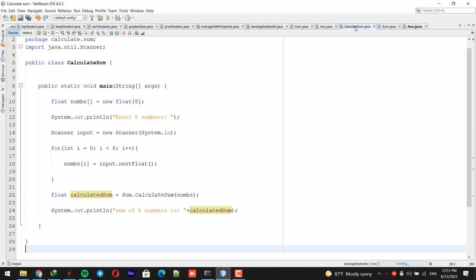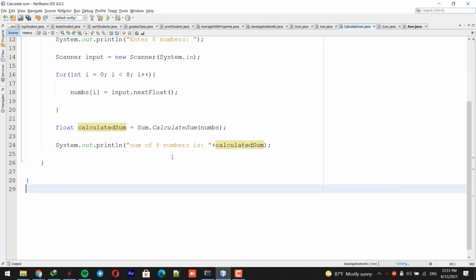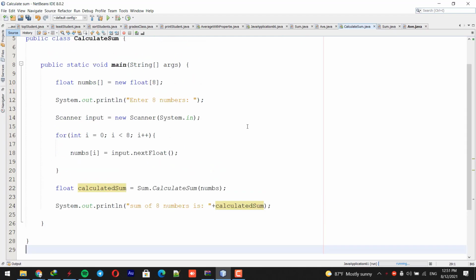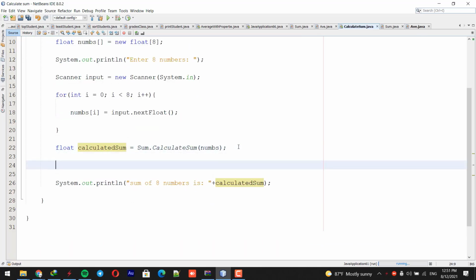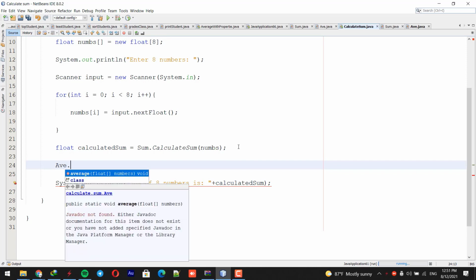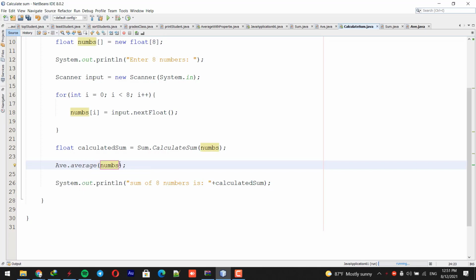Okay, right. So in my main project, I'm going to connect this main project to the AVE class. So here I'm going to write the name of my class and dot, and here you are. There's a method that I created, so I use that and give it my array.